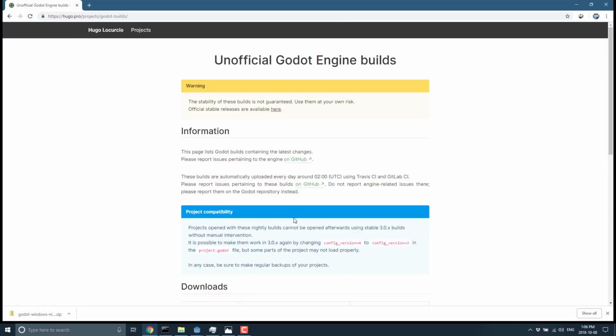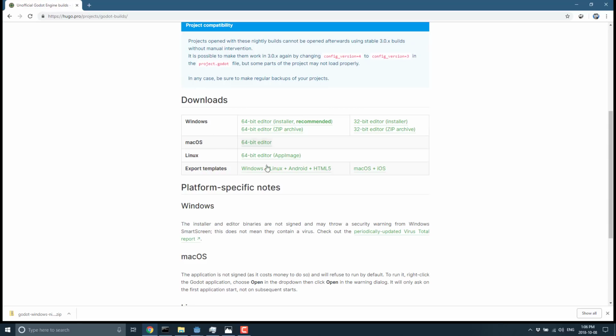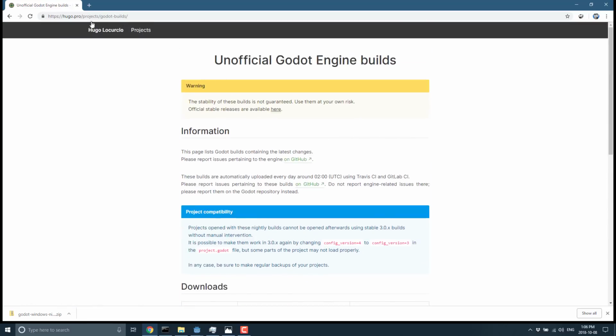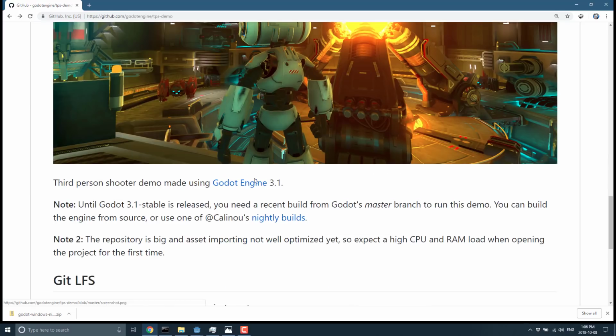They have a link here where you can go and grab unofficial nightly builds that are being built on the build server by this fellow, which is very nice. So thank you to Kalanos for providing that functionality, but you do need to be using Godot 3.1. If you try to open this up in Godot 3.06, which is the most current version, it'll just fail. So do be aware, you do need to use the most current version of Godot.